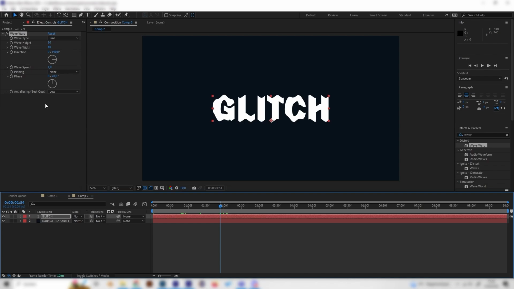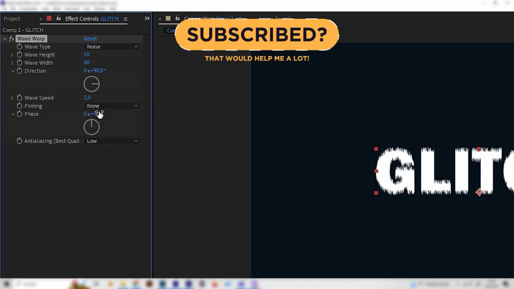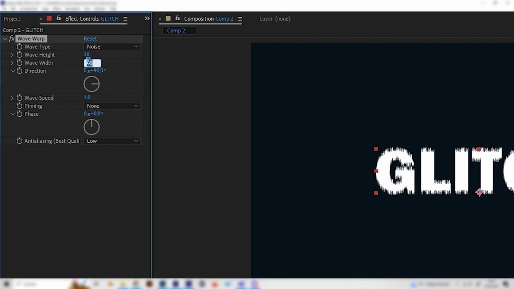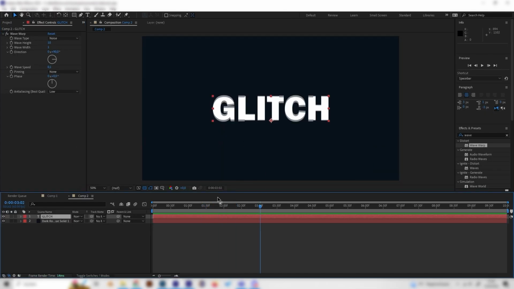So we have to change a few settings. First of all, let's change the wave type to noise. The height we can leave at 10. But let's change the wave width to 1. And let's also change the wave speed to 0.1. Now we can see we already have a cool glitch, and that might be enough for you.